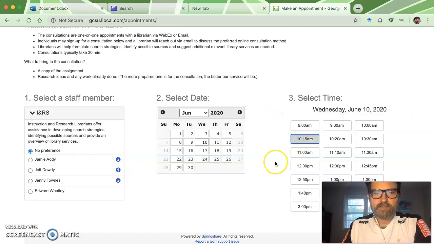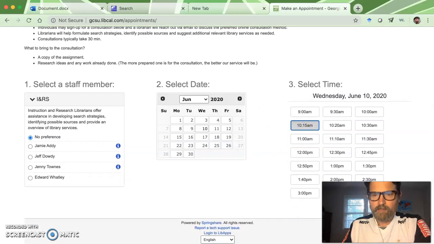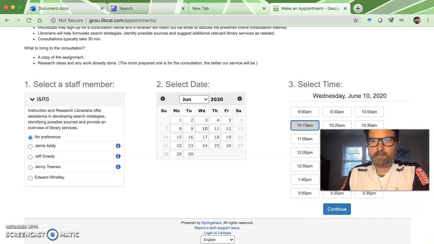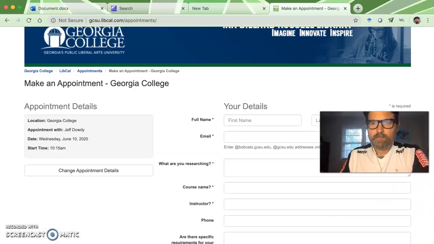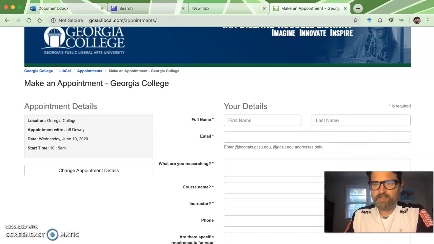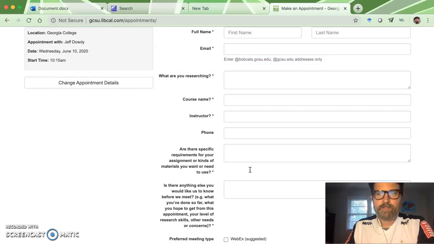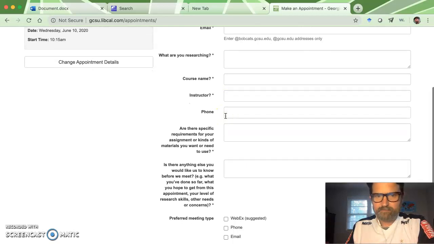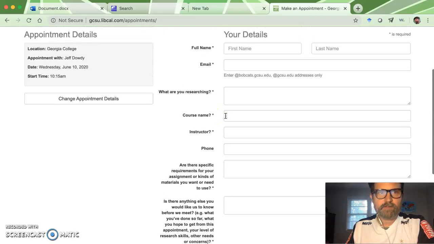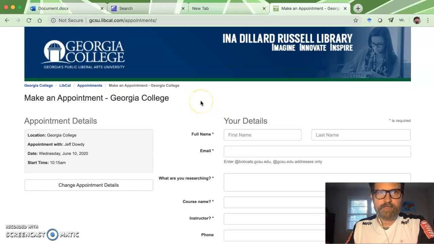When you select the time, it'll bring up a form. Let me just emphasize again that this form is super important. The more information you can give, the more of a jump start we'll get on preparing to meet with you. So give us a good bit of information here for us to be able to meet with you.